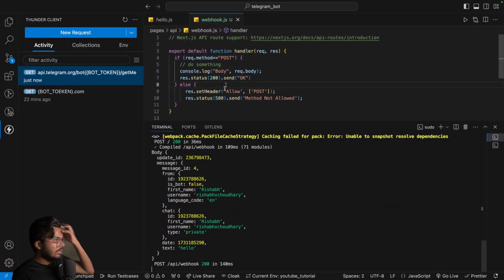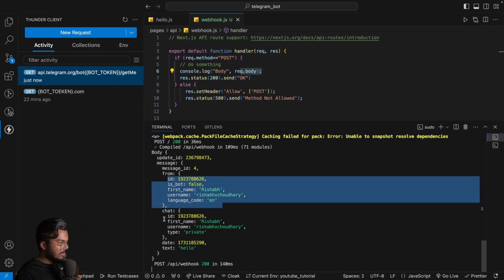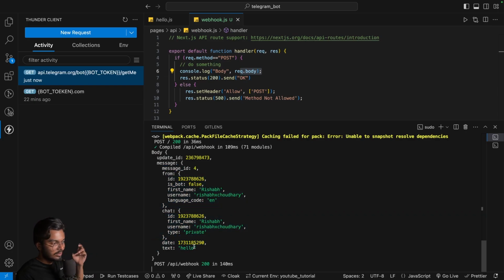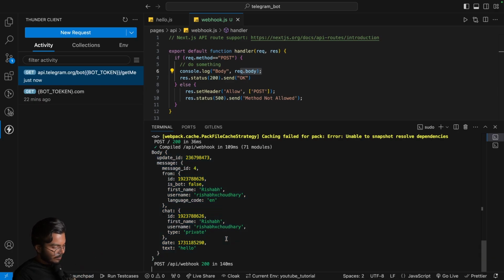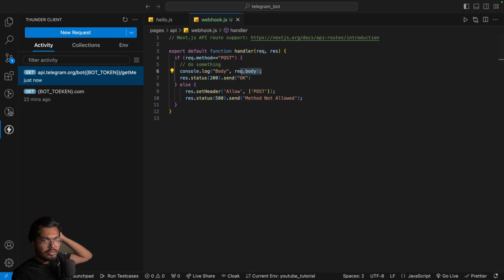I'm in here. This is getting console logged. That is, we have the message. This is the message ID from me, and this is the chat ID and all things. Okay, so we have this, and now we can use this to create commands, right? So let's try to reply something using the bot. What we can do is, first of all, let's try to get the chat ID.